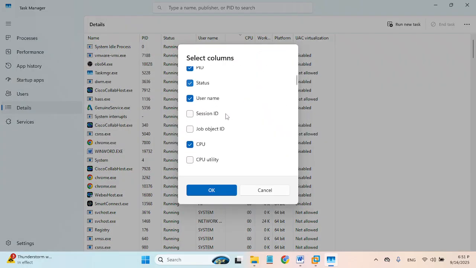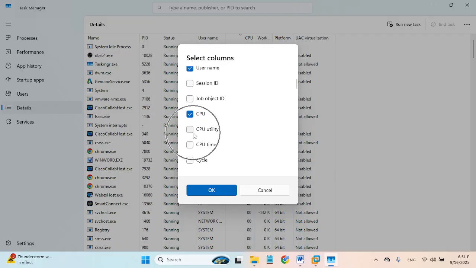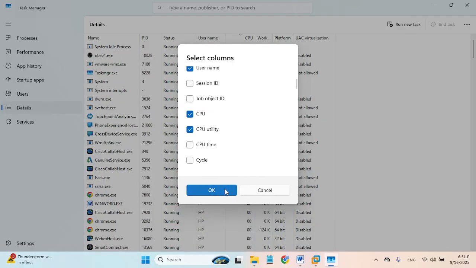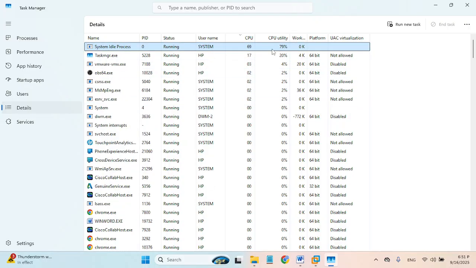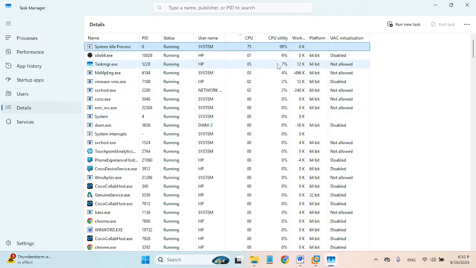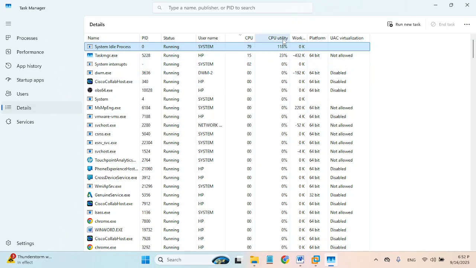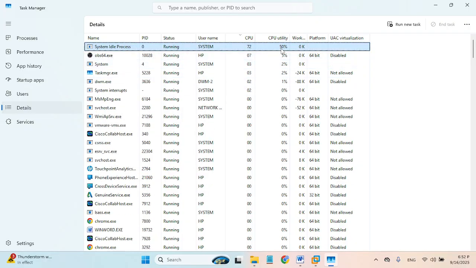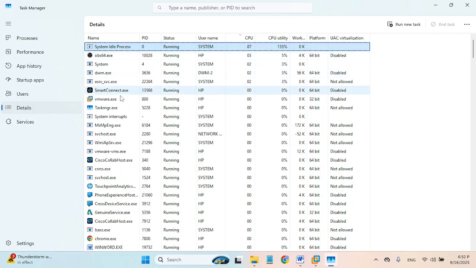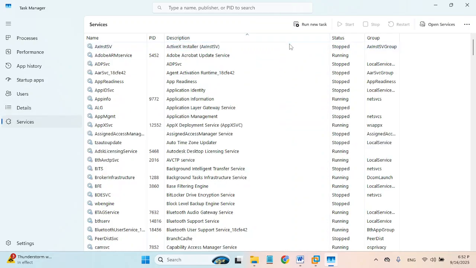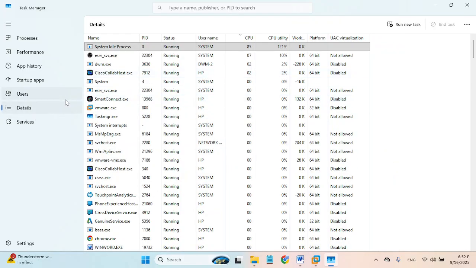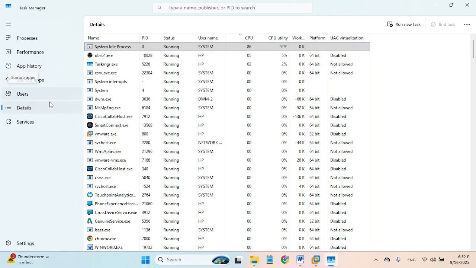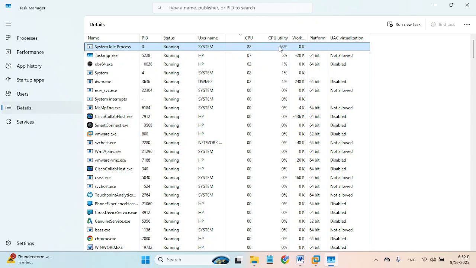By default, this feature is hidden. You need to enable this feature, CPU utility, and click on OK. So it will display the previous performance values here. You can notice the values in the CPU utility. I mean, they gave the standard metrics in all the pages about CPU metrics. You can notice here.